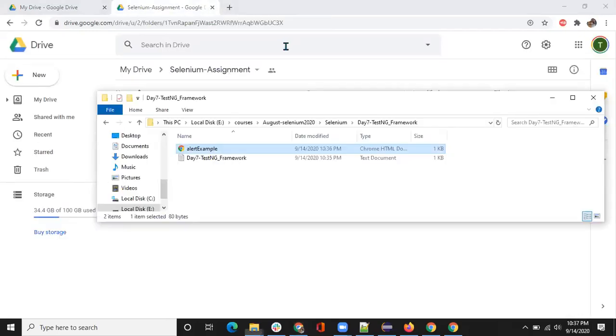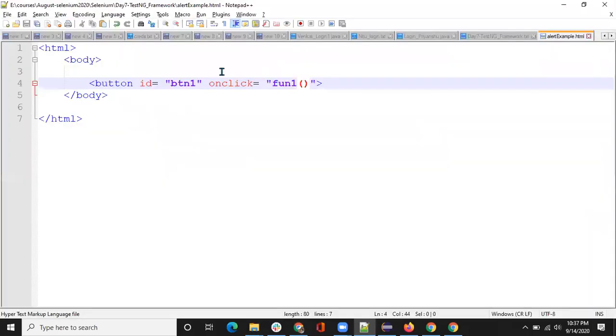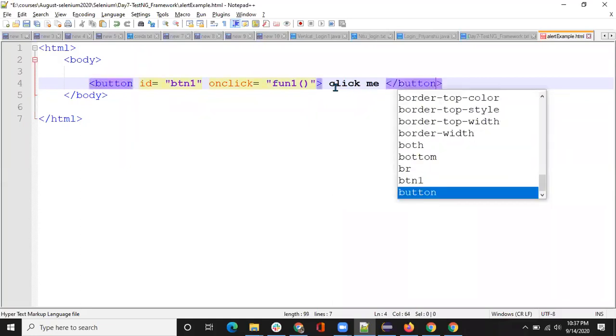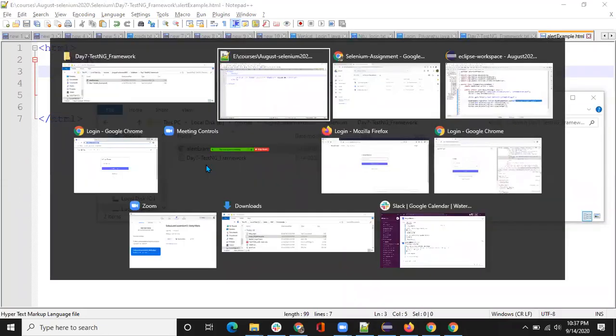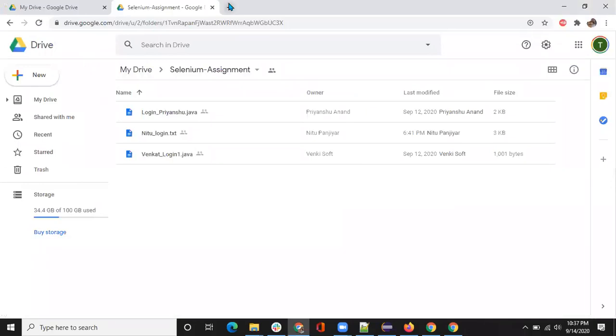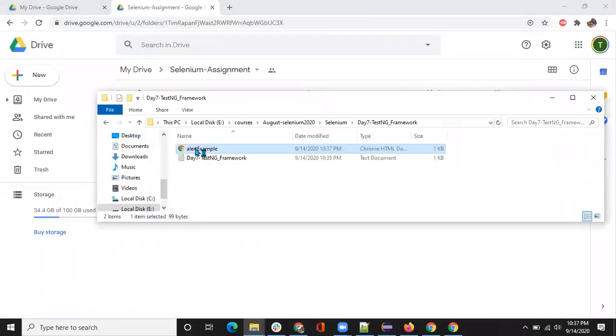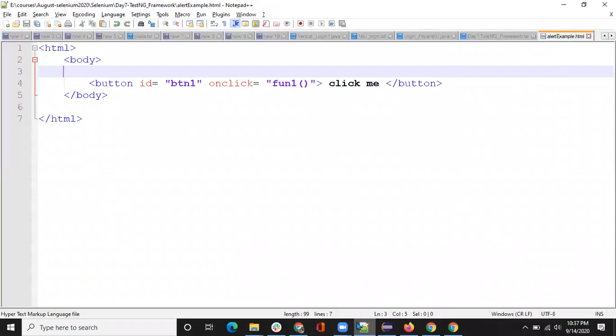So actually, we should put the text of that element. Here you can put the text, let's say, click me, something like that, and then the button will be closed. Button done now. So there is just one button in this page. Let's check whether it's coming now or not. Click me is visible as a button here. If I click, nothing is happening as of now because we have not written the code.